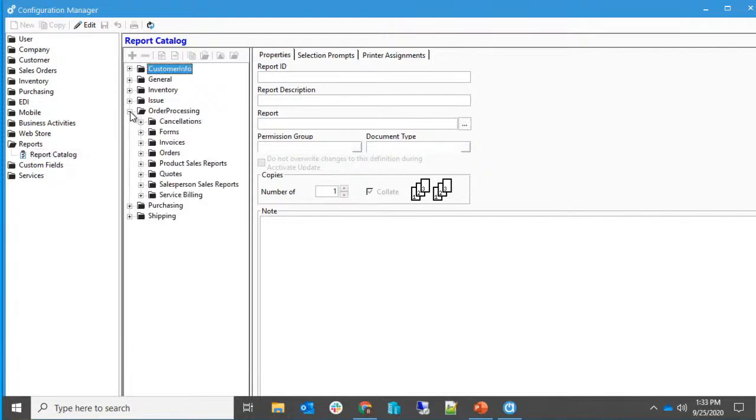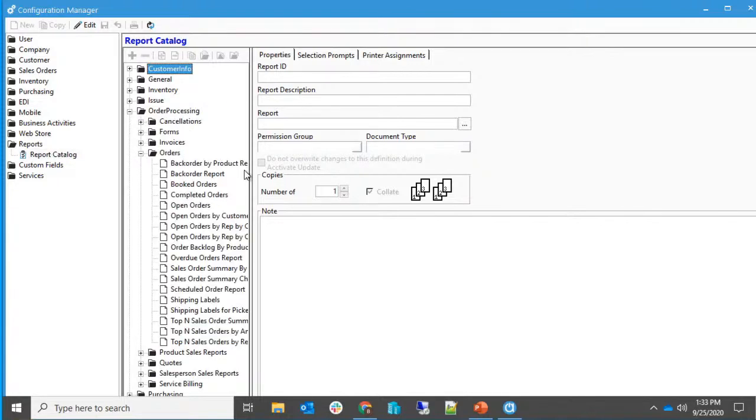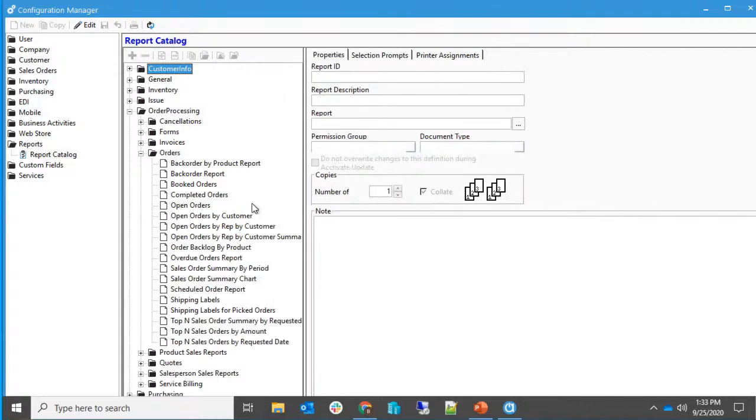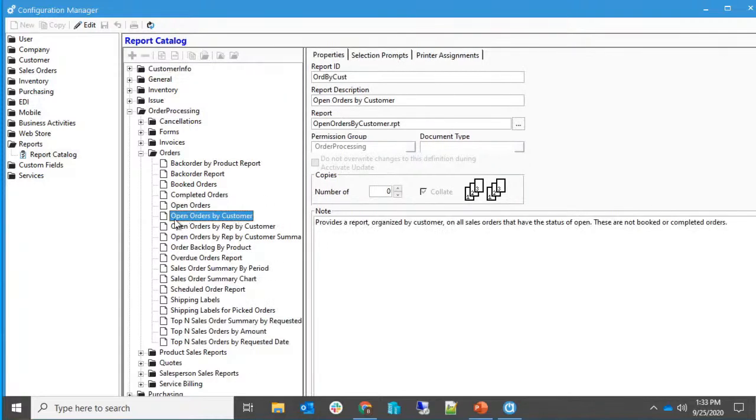So I'm going to expand the order processing, orders. We can scoot this over a little bit, and here it is, open orders by customer. That's what we saw. But the name of the file is openordersbycustomer.rpt. So in this case, it does match. Just be advised that it may not always match exactly, so it is a good idea to come here and find the name of the file.